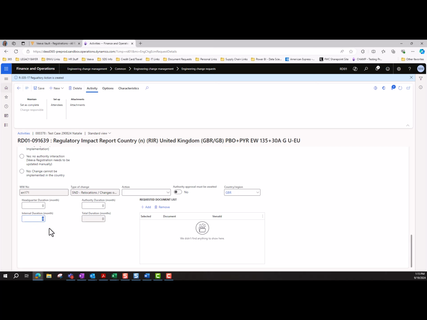Once you have marked the regulatory impact report complete in D365, you no longer have to go back into D365 any longer. Everything now will be done on the Veeva side and migrated directly back to D365 for that specific CHAMP. So I'm going to begin by navigating to the registration, which was number 335.